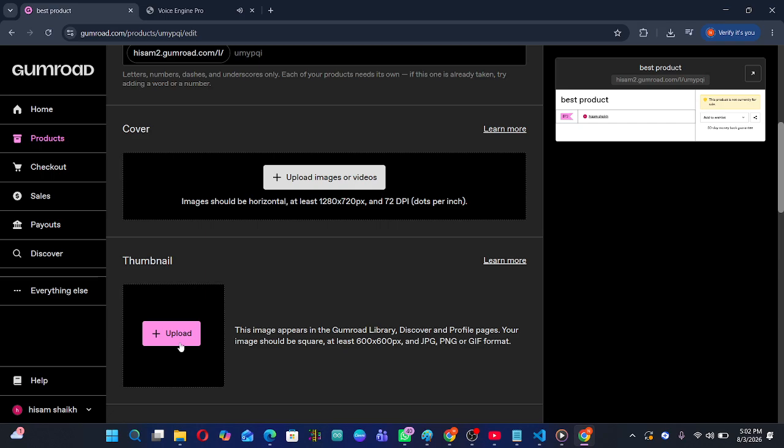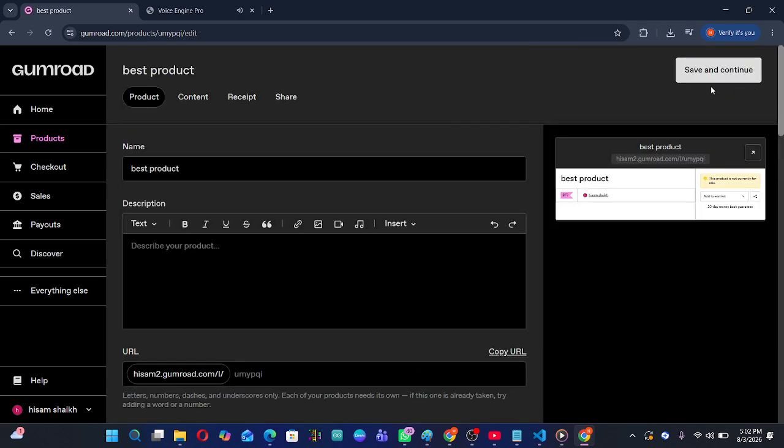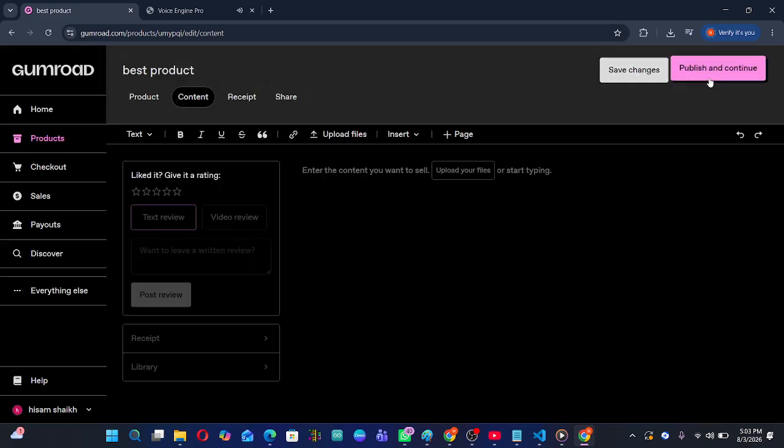Once you're pleased with the description and images, save your progress. You'll see a button that says Save and Continue. Click on that to move on to the next step.